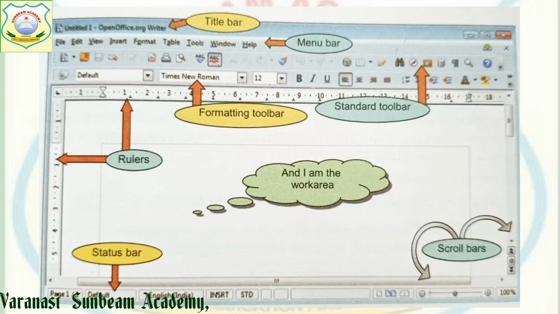Below your formatting toolbar, you are able to see rulers. One is the horizontal ruler on the upper side and the vertical ruler on the left side. This is to set the margin of the page. If we want to make its width more, then the horizontal ruler will be used. To change its height, then the vertical ruler will be used. Then the white area is the work area. This is the area where we perform our work.